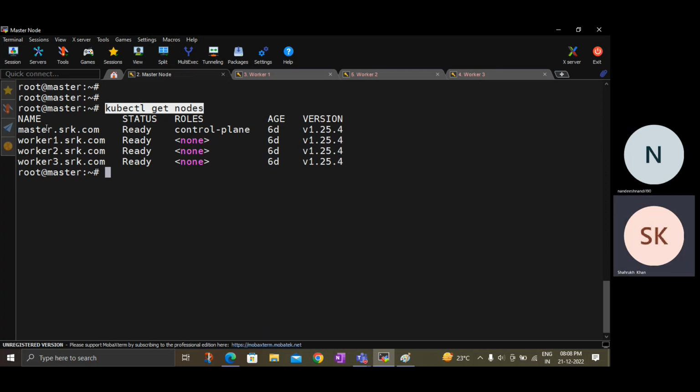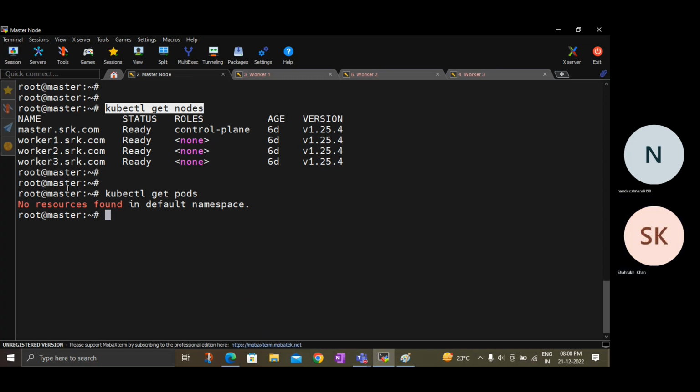How many machines are there? Are they ready or not? Everything. Okay. If we do kubectl get pods, currently we have no resources. If we want to run a pod, the command is kubectl run. We want to run a pod.